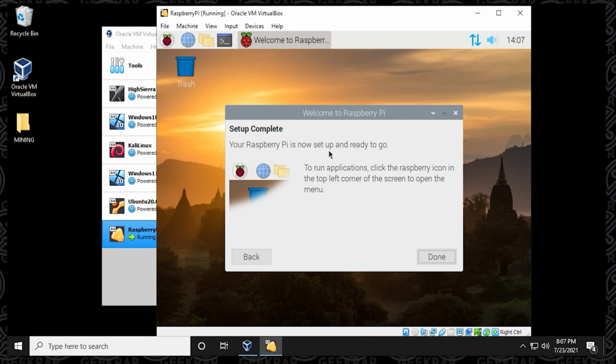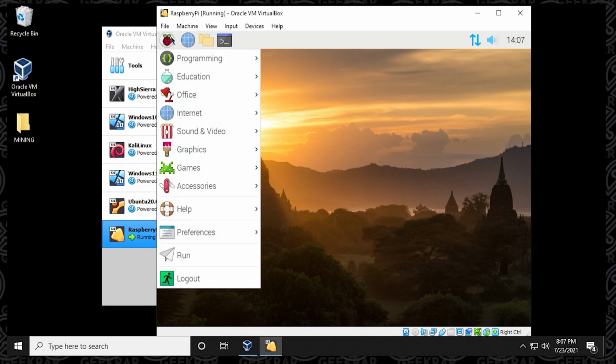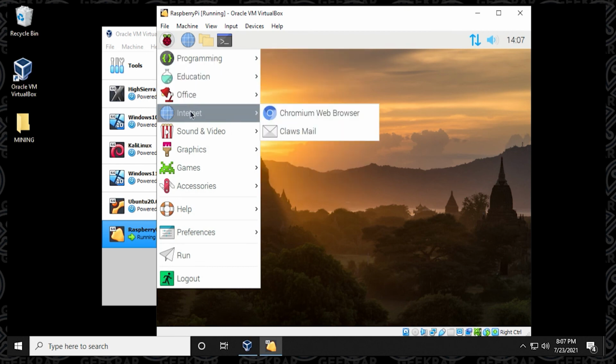And then we're done the installation. So the setup is complete. You can click on Done. And now we're at the Raspberry Pi desktop. So we fully installed the operating system. And if we go over here into the menu, you get all the functionality that you would if you were to install it on a Pi device.